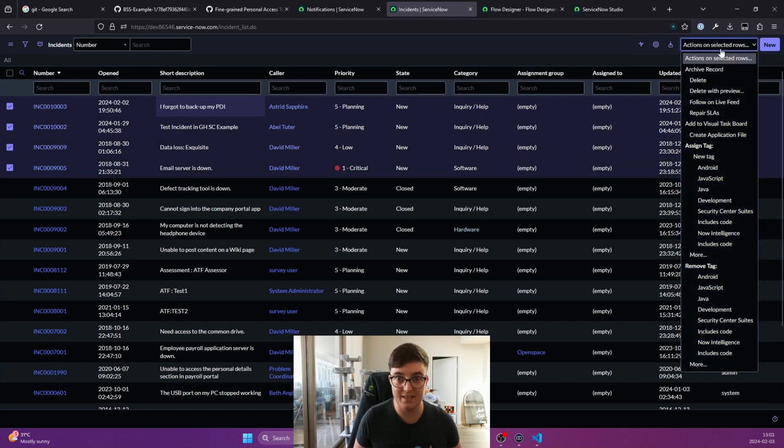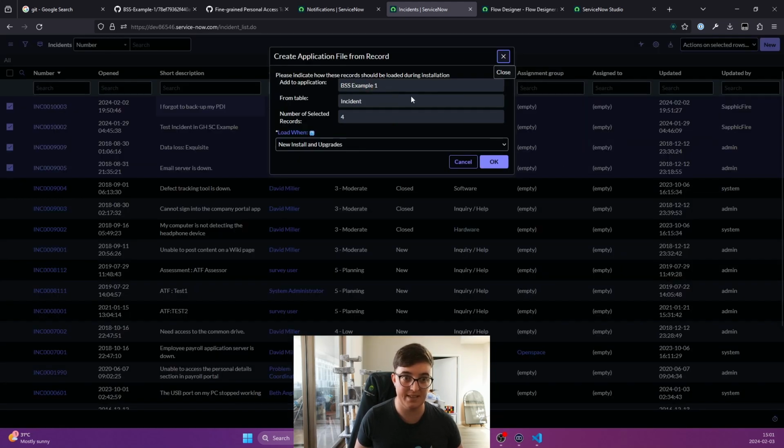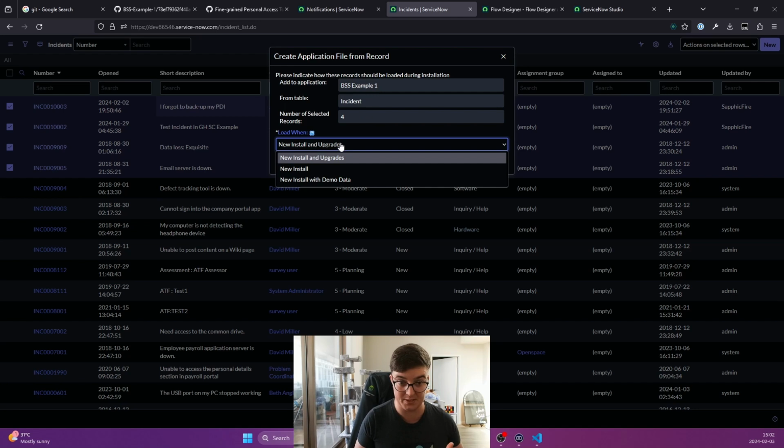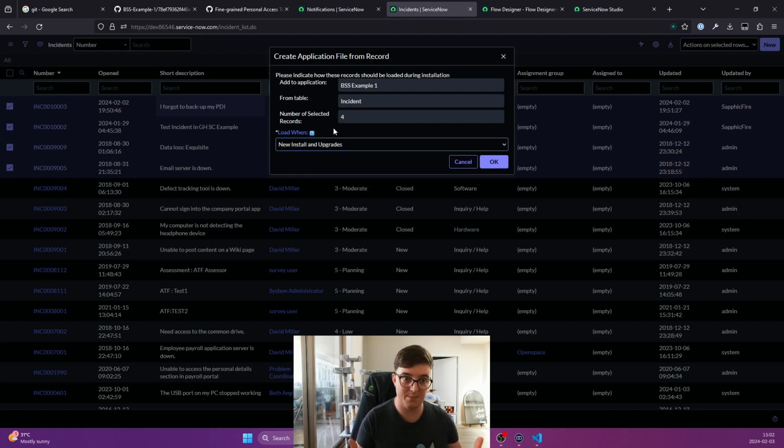I go to Actions here, and we can see Create Application File, different from Move Application. Move to application, we want to create an application file here. It's telling me what I'm adding, where it's from, and the different choices I can make for when I want to load it. Now I've got new install and upgrades, so every single time, new install, so only the first time, and new install with demo data, only if I choose to install demo data with my application. For now, even if somebody deleted one of these or made any updates to it, I still want these to come back in exactly as they are. So I'm choosing new install and upgrades.